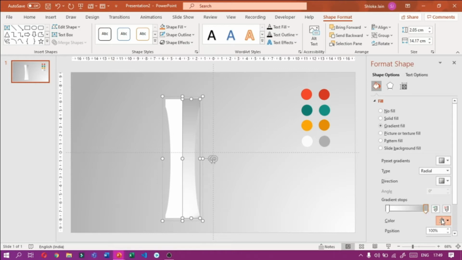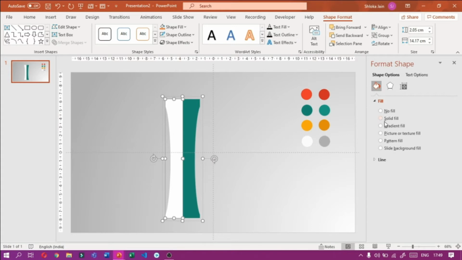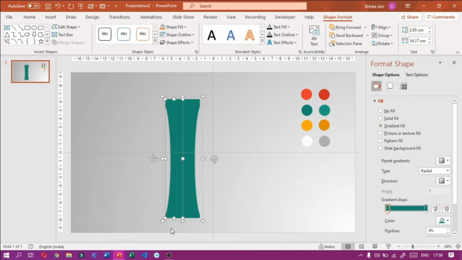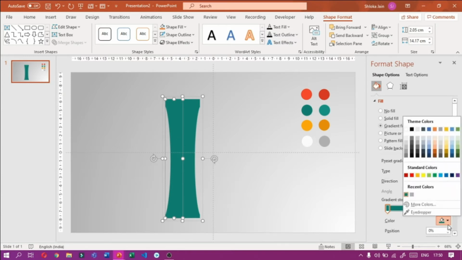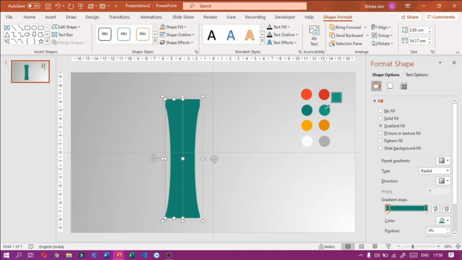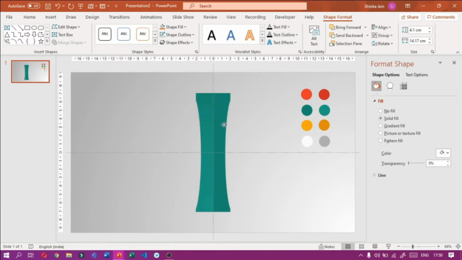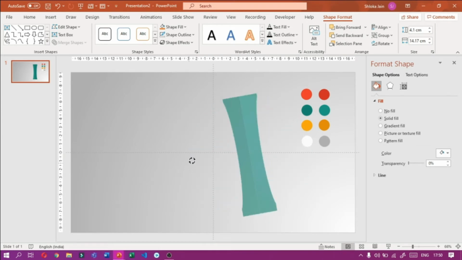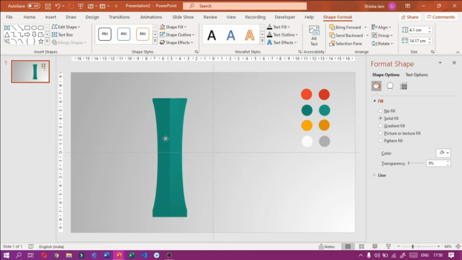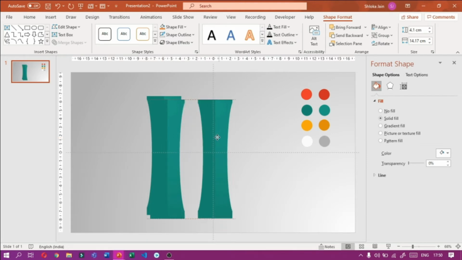Now I have to select the eyedropper tool and give it a dark green color. Then again select the other one and again give it a dark green color. We have to select the other shape and also give it the same color, but this time we have to change it to the right color. So you can see that the left one is darker and the right one is lighter. So once we have this, we have to make 2 duplicates of it.